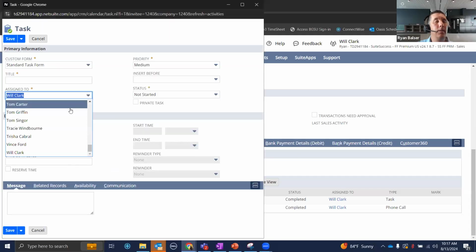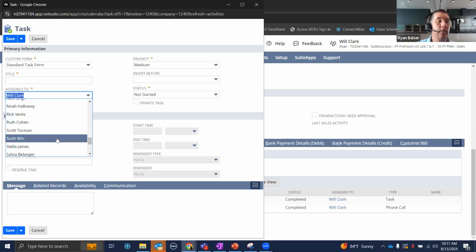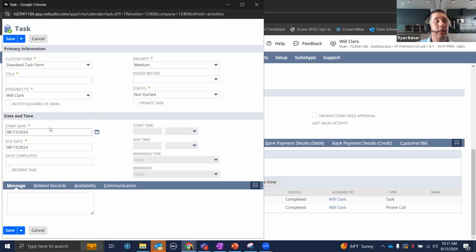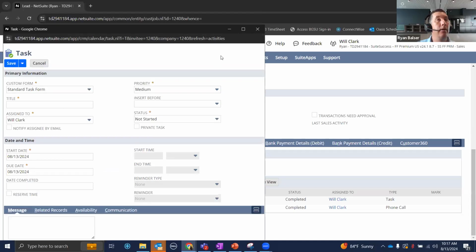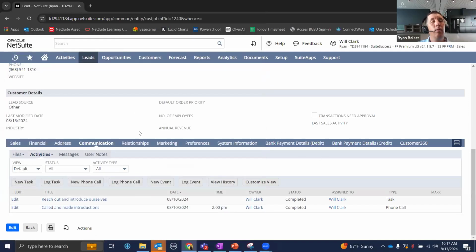They'd have the ability to assign that task to anyone else on their sales team and give it a start date and an end date, right? That task is then going to show up on that person's reminders dashboard, showing that they have a task they need to complete today. And again, in doing all of this, you're logging all this activity on these lead records, so you can very easily pop in and see what those different touch points are, what those different conversations are that we've had with this particular lead.